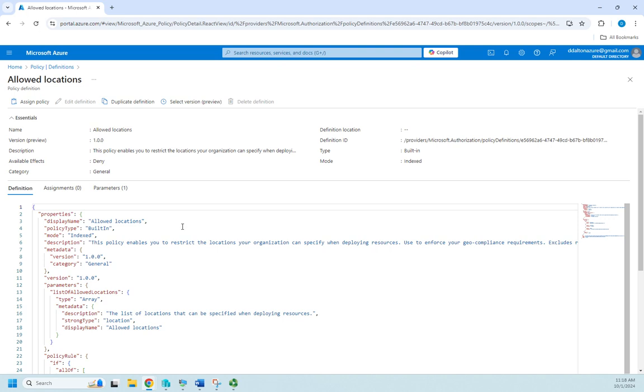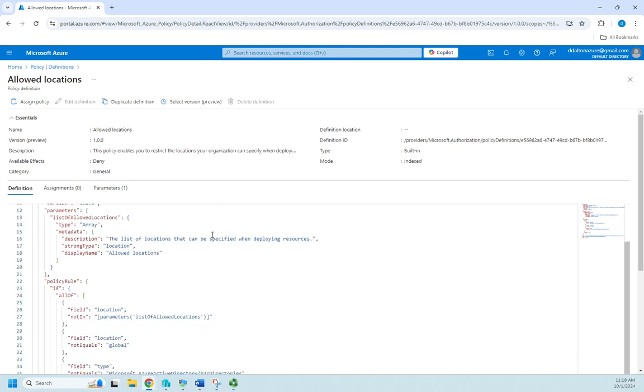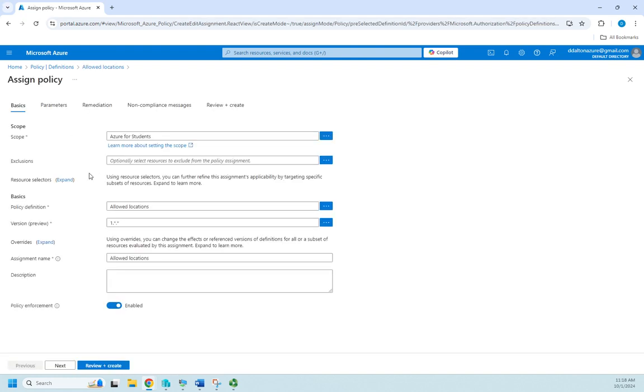So let me go back to my definition, and you're going to see here is our parameter definition list of allowed locations. Now, I can duplicate this definition and do other things with it if I want, make it a custom one, and customize it to my heart's content. But I'm just going to take this and I'm going to assign this policy. So I'm going to click Assign Policy. And again, I can set the scope, right?